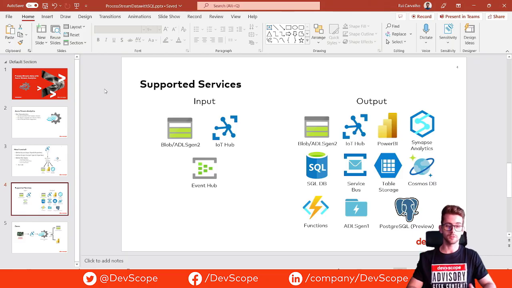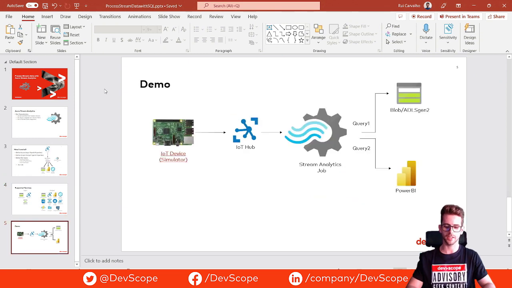We have a lot of supported services here, all out of the box. For the inputs, I've talked about streaming data that sends us live information, like IoT Hubs and Event Hubs, but we can also bring data from blob storage. The outputs are many. We can use blob storage, another IoT Hub that receives data in real time, Power BI, Synapse Analytics, and more.